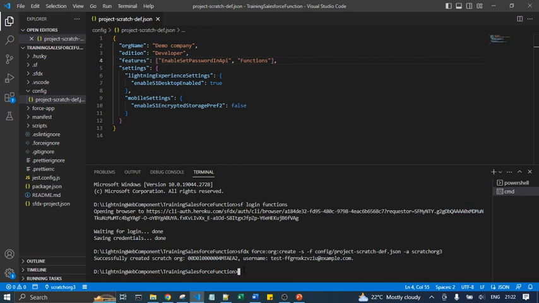Now, Salesforce Functions are always stored in the secure compute environment, so we need to create a compute environment for my function to run in. I will create the compute environment using the sf command. The command looks like sf env create compute, then -o, then the scratch org alias, then -a, then the name of my compute environment.